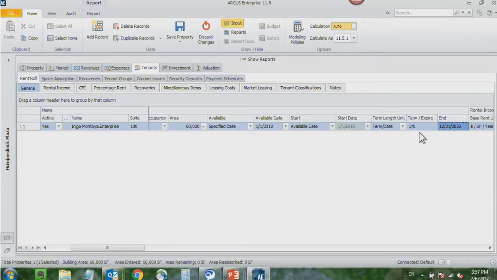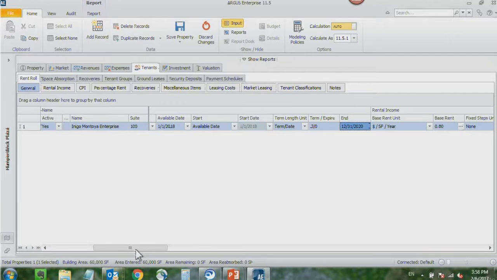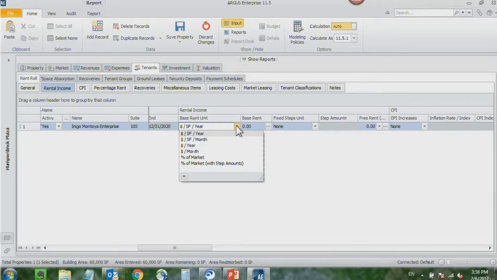That'll take us into the rental income section, so I'll scroll over to rental income. When I go to the base rent unit of measure, I've got a drop-down list full of options. So I can do dollar per square foot per year or month, $1 per year or month, percent of market, or with steps. We're going to use the default in this example, dollar per square foot per year, and then in the base rent column, I can type in this tenant's base rent, $22 per square foot per year. What I'll point out is that this value remains flat through the tenant's lease term unless I manually apply escalation.